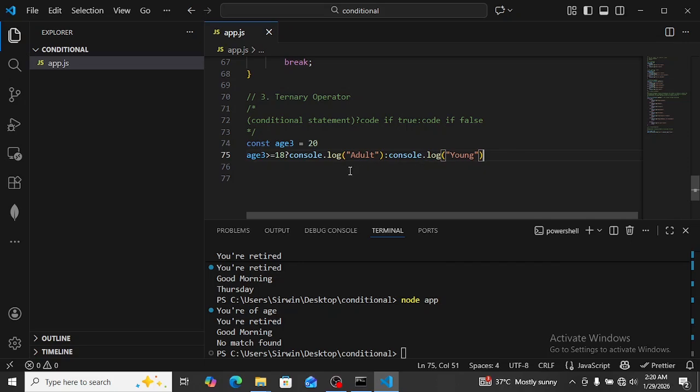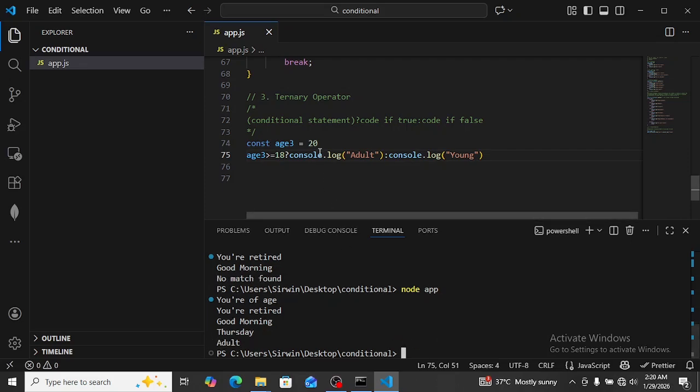Now because this is true, that 20 is greater than this, it is going to say adult. Watch this, adult. Now let me put 2, and it's false here, it is going to say young. So that's how the ternary operator works. Thank you.